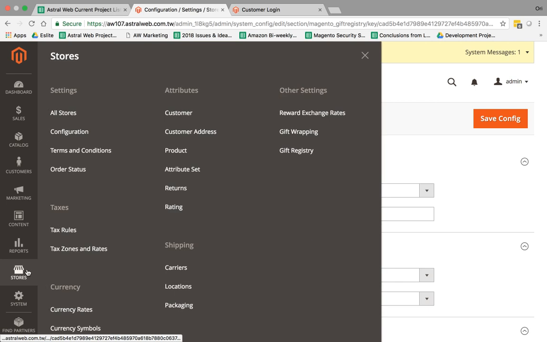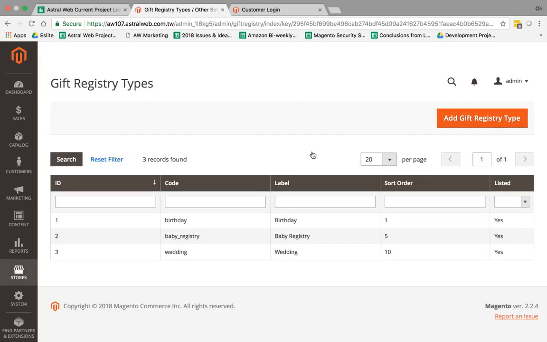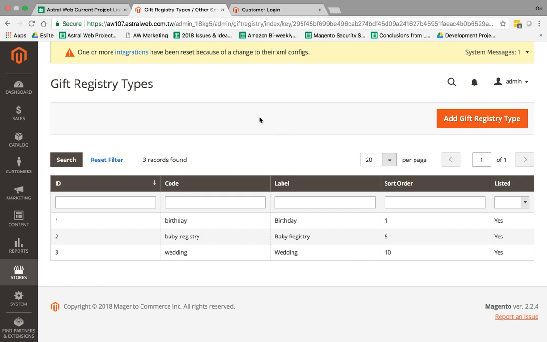The second thing you want to do is go to stores and go to gift registry, and you want to create the types. So what kind of types of gift registries do you allow your customers to create? For example, birthdays or weddings or bar mitzvahs, etc., etc.